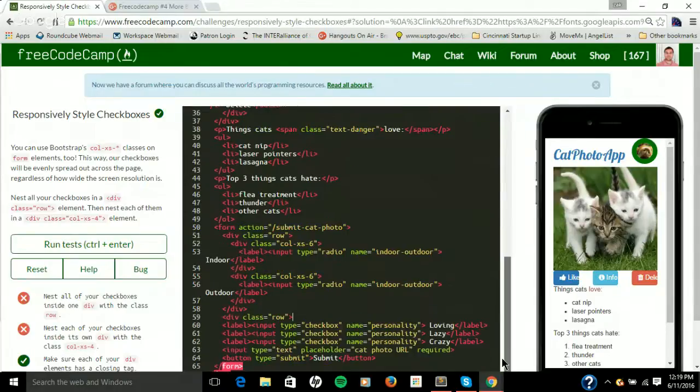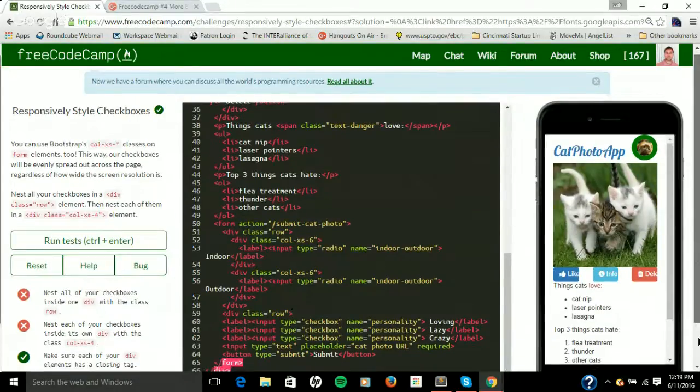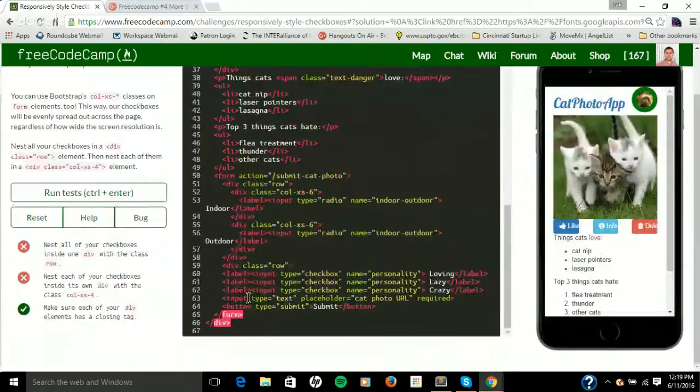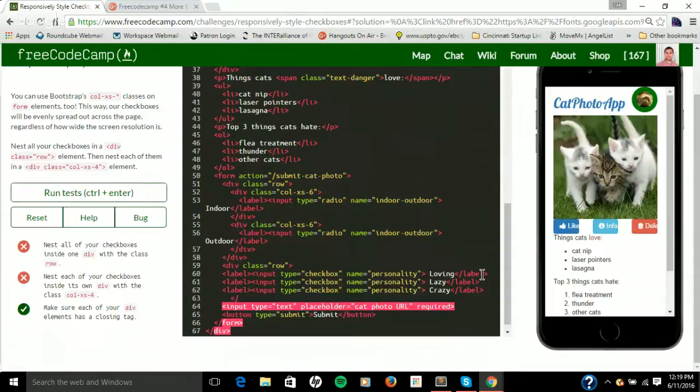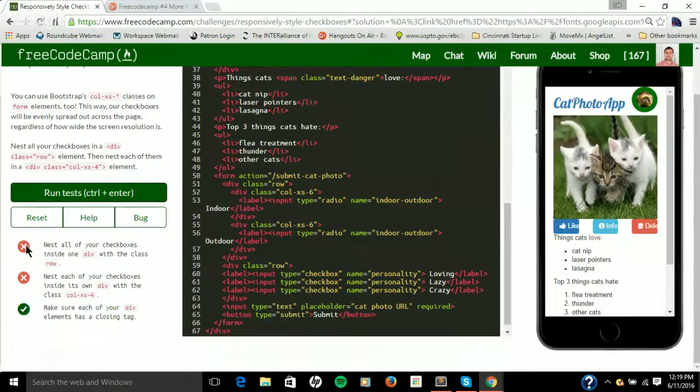Everything needs to be nested that is a checkbox. So we have 3 checkboxes here, and we're going to seal that with a div. And that's everything inside this row class. All right, so that should, and again, my close tag is a little sticky, that should check off this one.